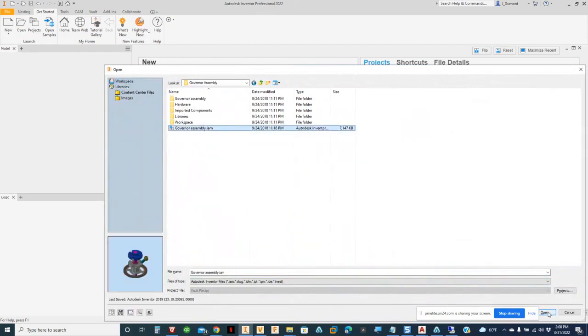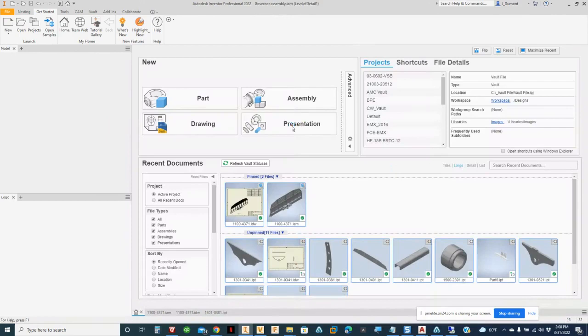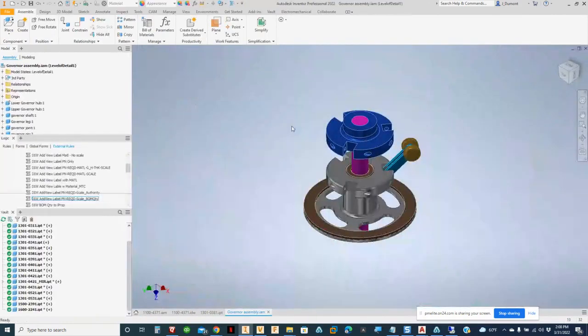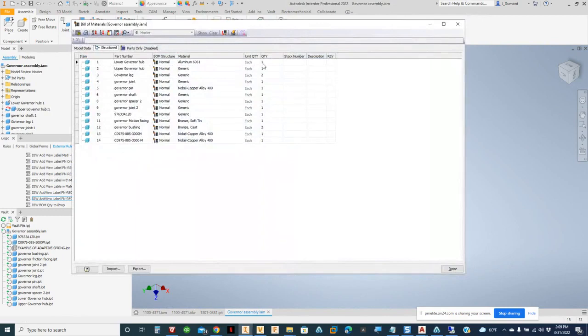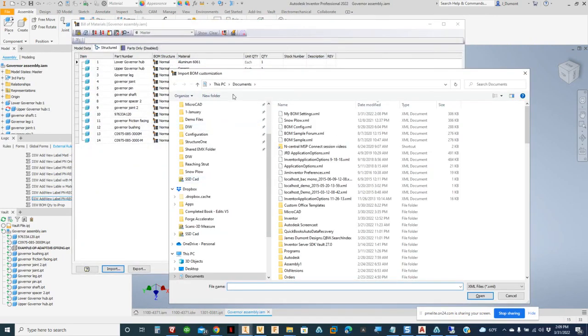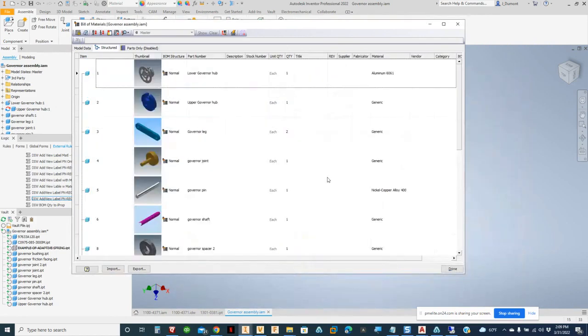This guy. Bill of materials. I don't have the fields that I want. Import. All right, Documents, My BOM Settings. That's better. A lot easier, a lot quicker.